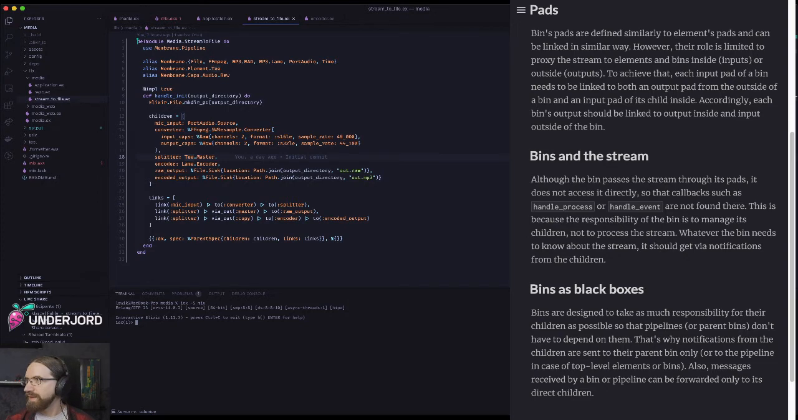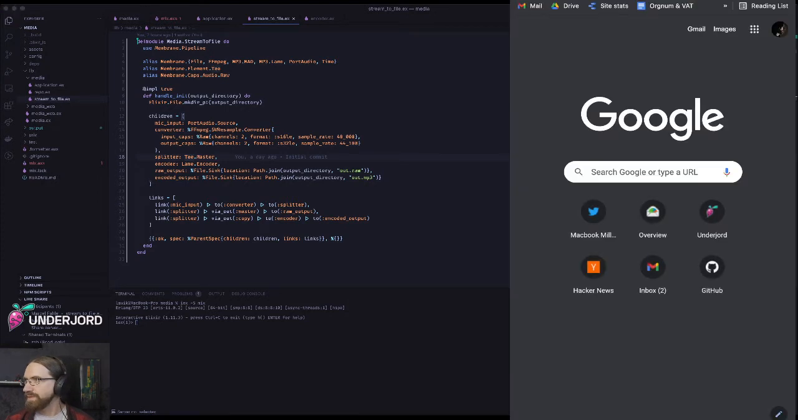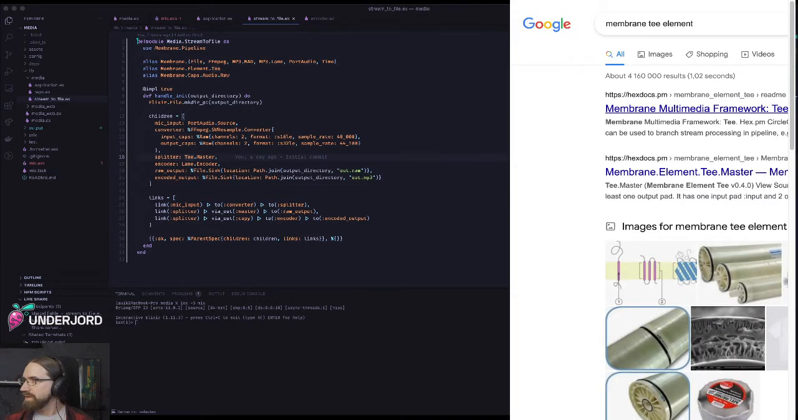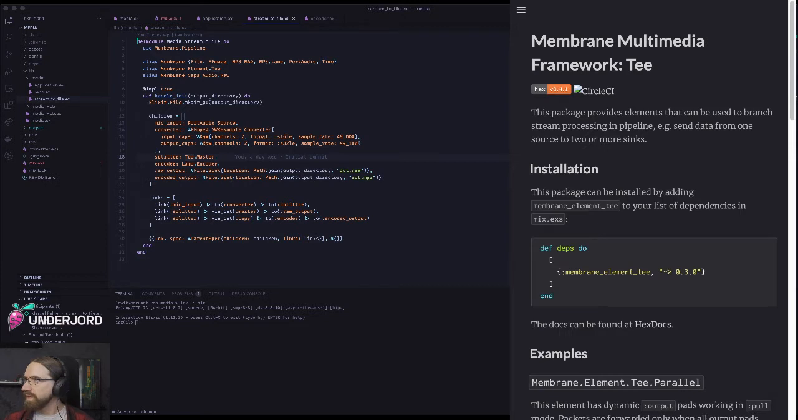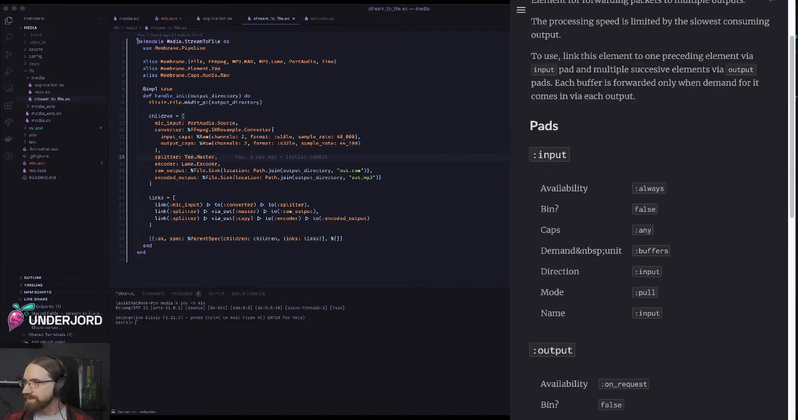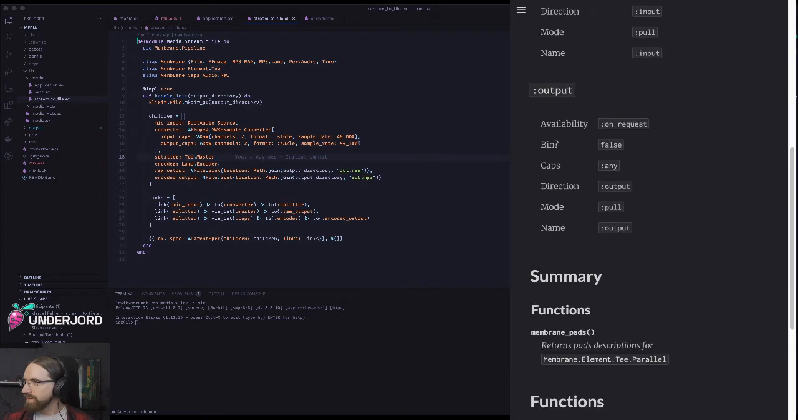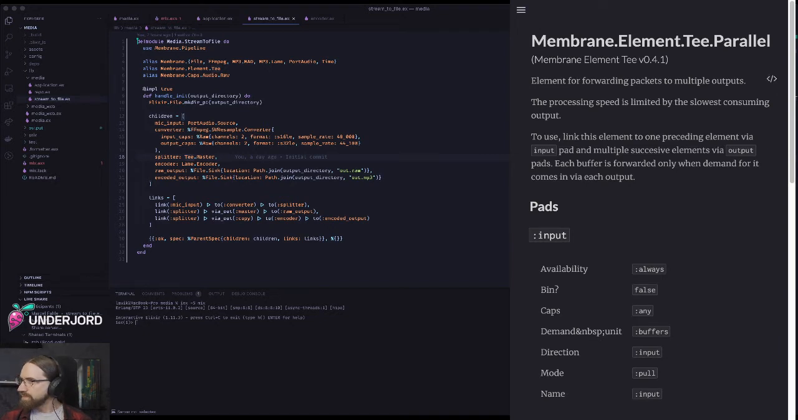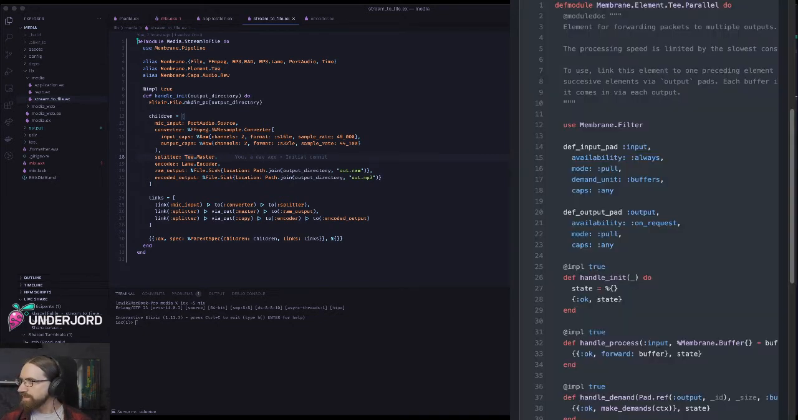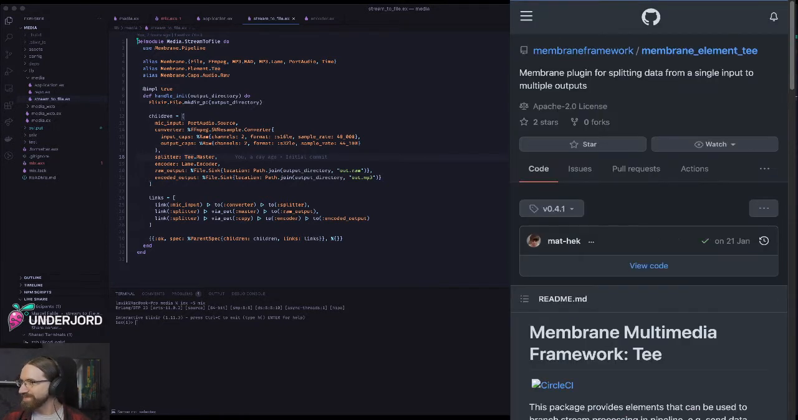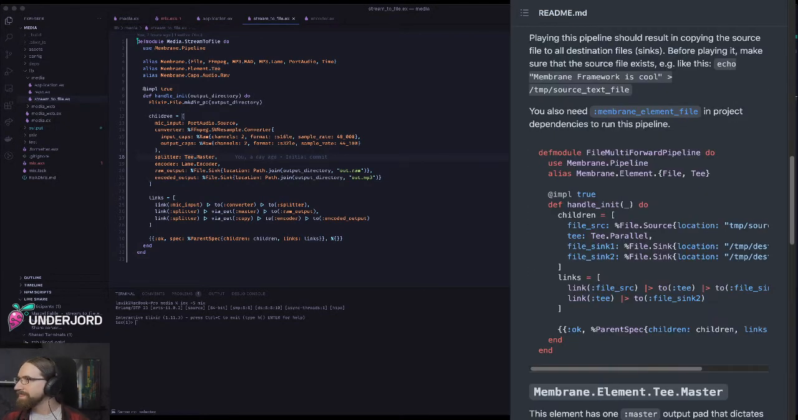We can actually look at that. We can look at the Membrane T element. And I should be finding the hex docs for that. Also some pictures of pipes. So if we look at the parallel one, I believe that one does stuff a bit differently. So let's see, maybe jump to the code. I find that almost more useful to look at. Usually the tests are a good idea for seeing how it works. Oh, here we have an example.